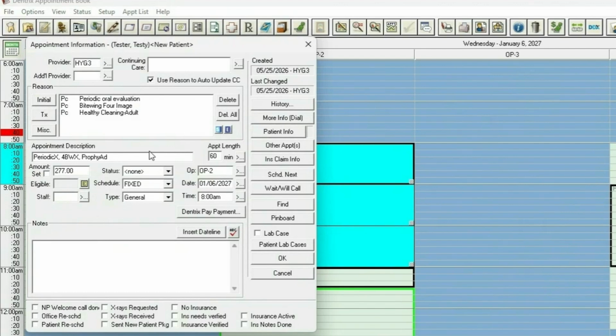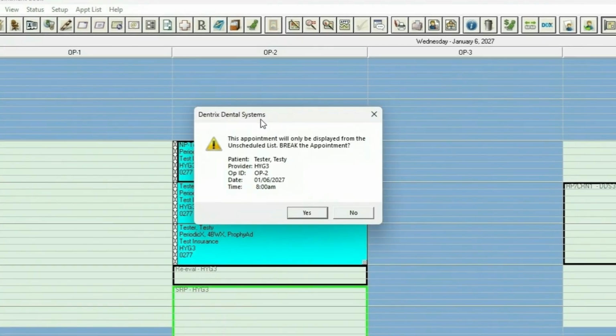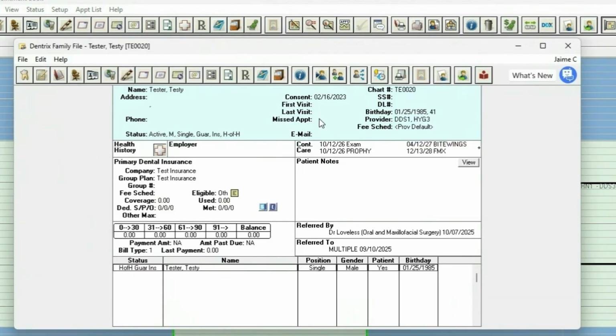That way you have a list of patients who have broken their appointments that maybe you need to go back and call to get them back on the schedule. Also, when you break an appointment, it will track their missed appointments. So in their family file, right here where it says missed appointments, it will tell you how many appointments they have missed based on if you break the appointment.